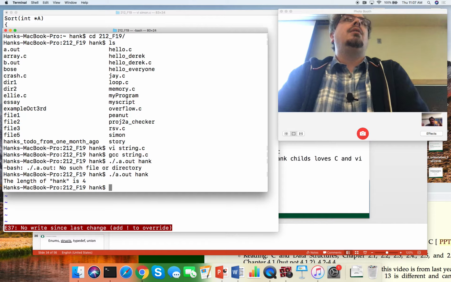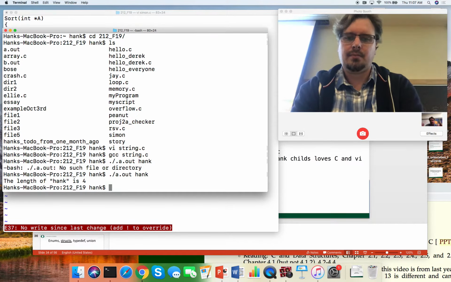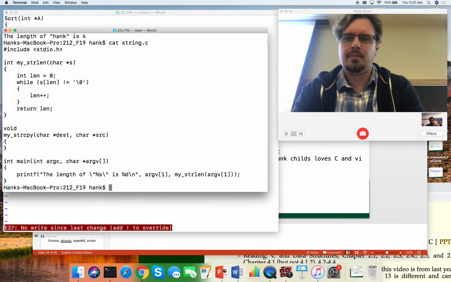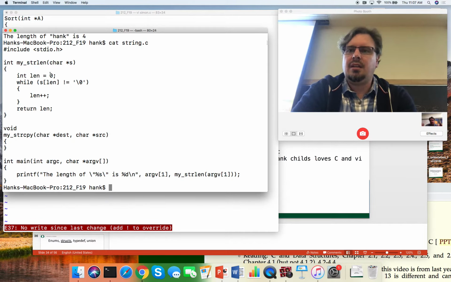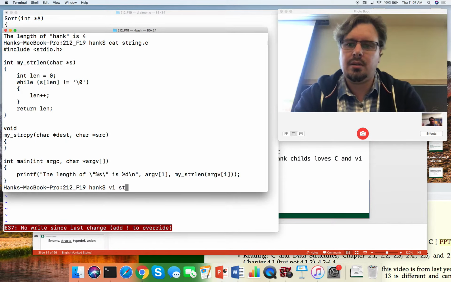Four. Good. Right? That is the length of that string. So let's look at the code again. We set the length to 0, said while we don't find the null character at some index, increment the index, and we return it. Okay, so now I want to go back to the one.